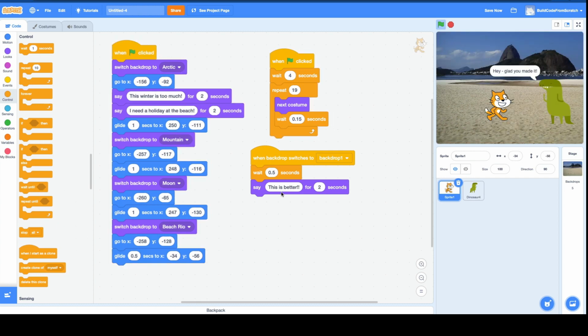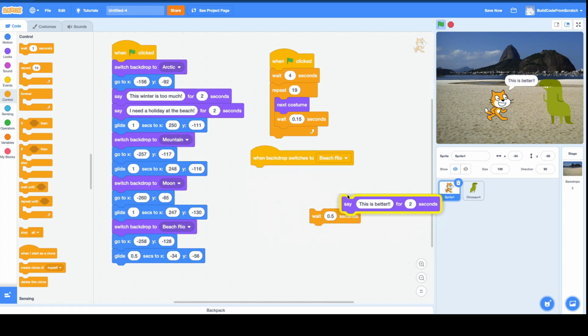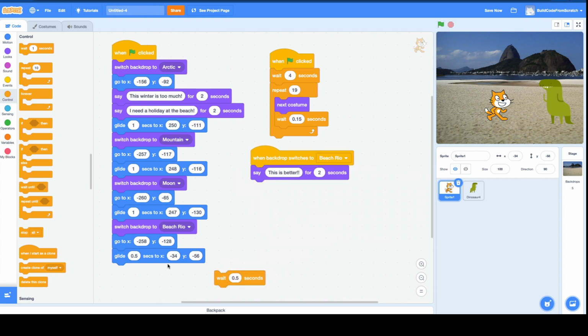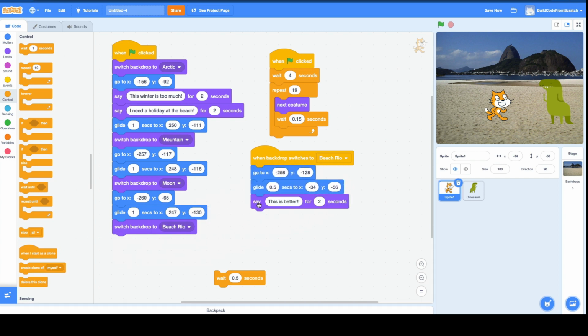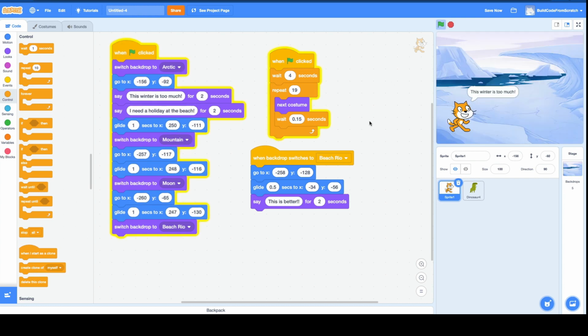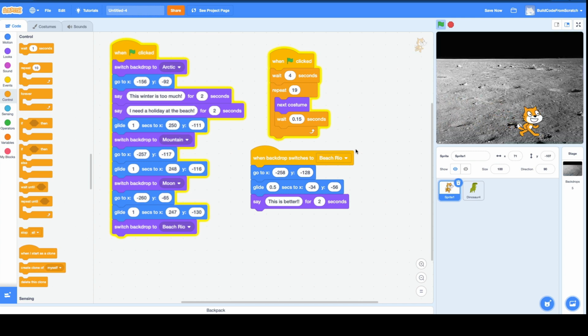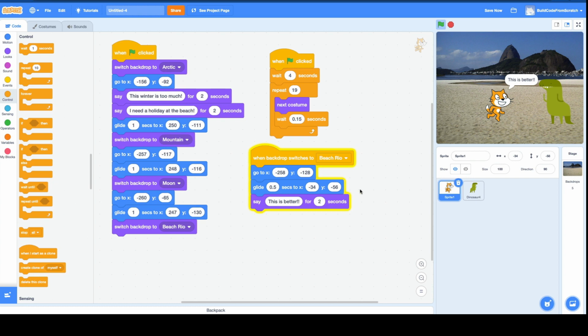Perfect. Except it doesn't say this is better. Oh, change to backdrop 1. That's why. So I need to go and have it changed to Beach Rio. I bet now this whole thing would work if I do that because I didn't have the correct backdrop. You'd probably notice that by now. Okay, one more try and then hopefully we can build on the conversation. And yes, that is better. And then they start their conversation.